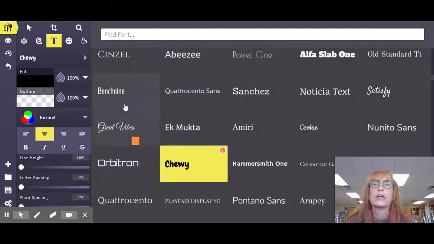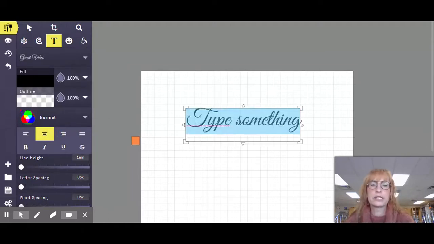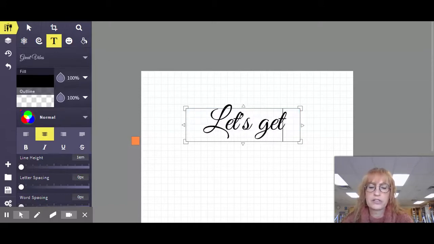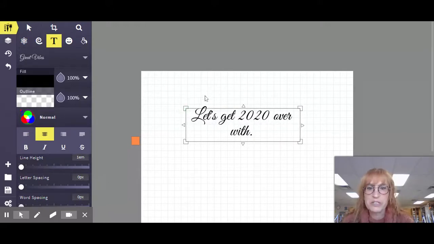So, all right, now let's pick something. I'm going to grab Great Vibes, and all you're going to do for Great Vibes is click. It sticks in that font, and you can type something. I didn't type that. It just automatically came in that way. So what do we want to say? Let's get 2020 over. I think we can all agree, 2020's been a bit nuts.